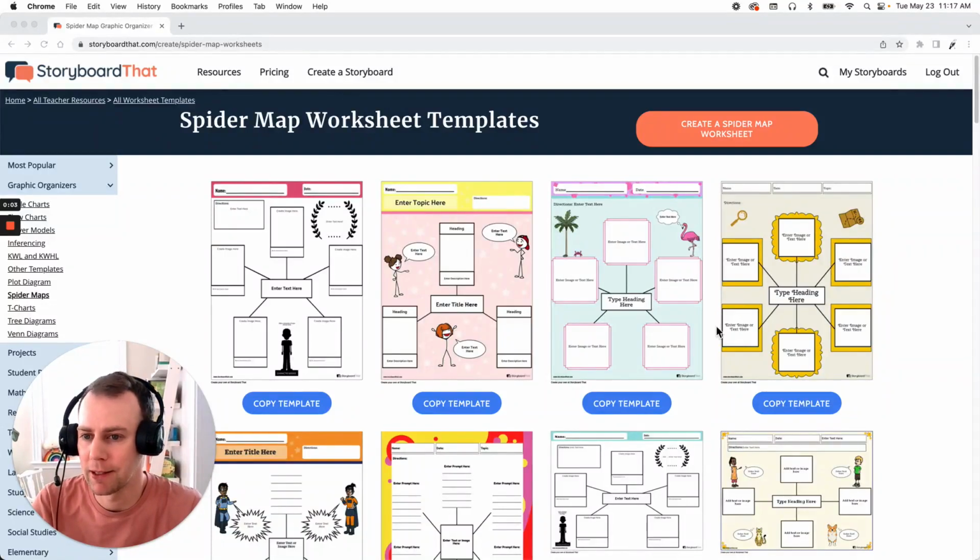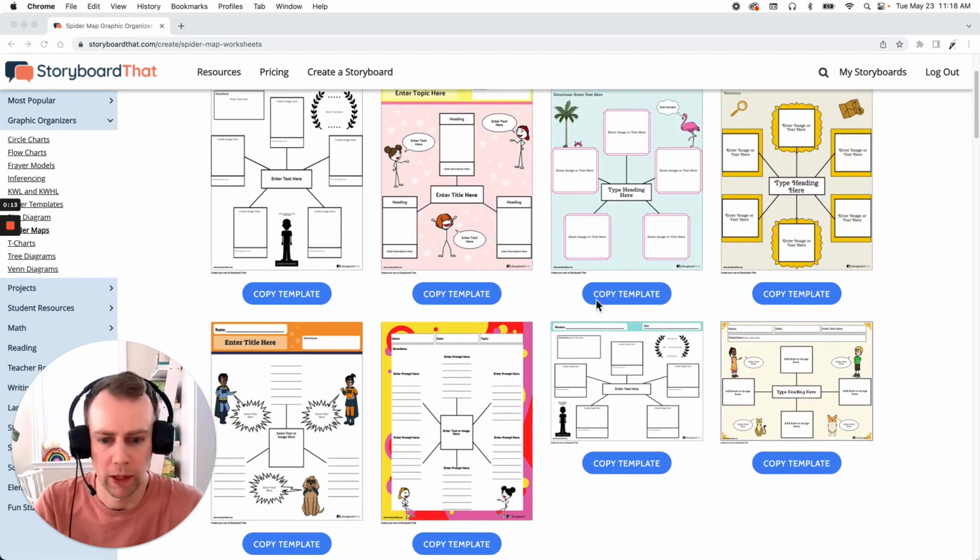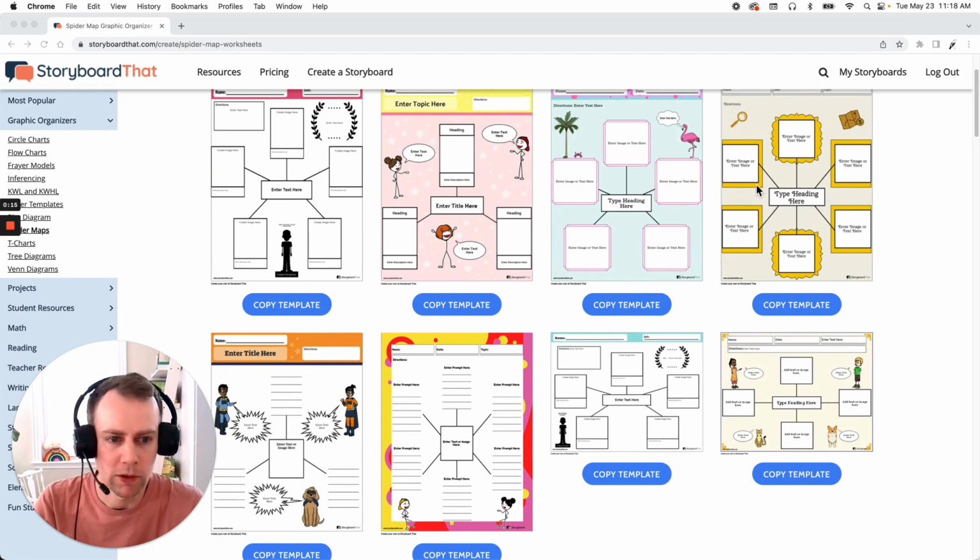My name is Eric, and today I'm going to show you how to make a Spider Map Worksheet using one of Storyboard That's pre-made templates. So let's get started. Now first, we are going to pick out a template that we like. We have a whole bunch of really fun options, and I think I'm going to go with this one.